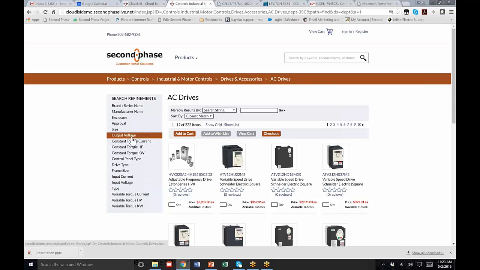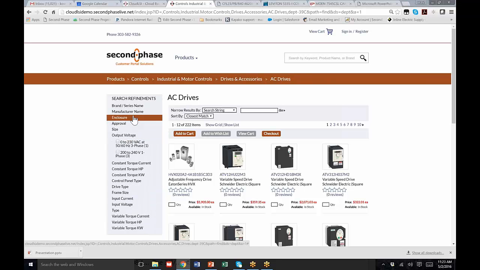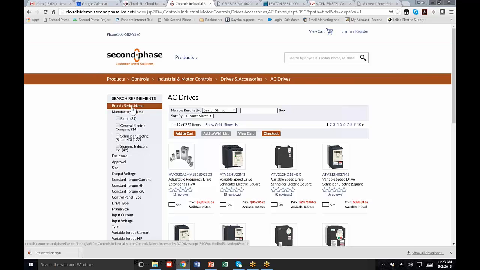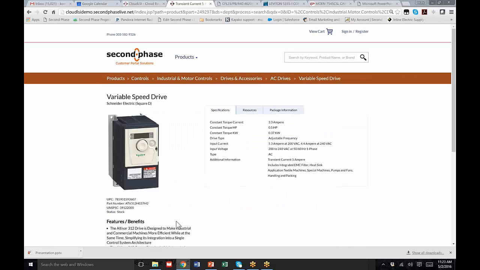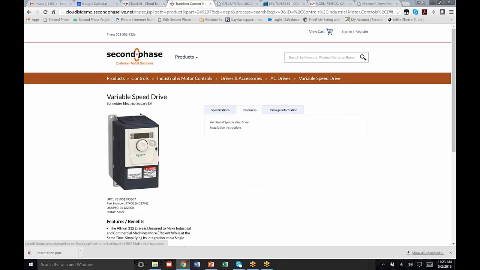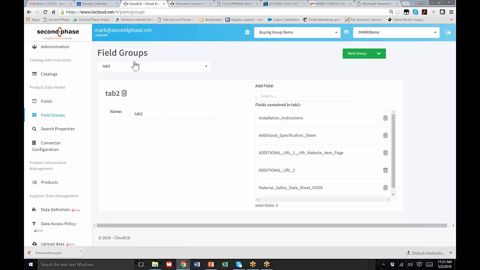So I can go in here and pick the ones that are appropriate, manufacturer name, brand name, whatever is appropriate, or I can just go right to the product I'm looking for and pick it here. Here you see the data being displayed from Cloud LSI. Here we have tab 1, tab 2, and tab 3. So we pick tab 2, we see spec sheets and installation instructions. We go back to Cloud LSI and see tab 2, we see installation instructions and spec sheets, just like I just saw.